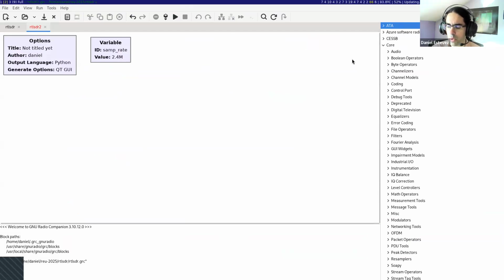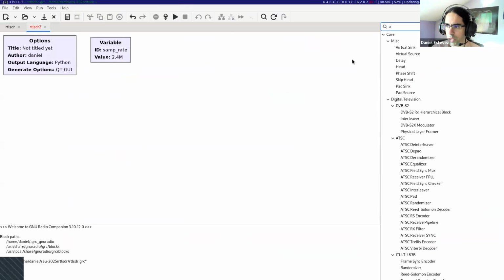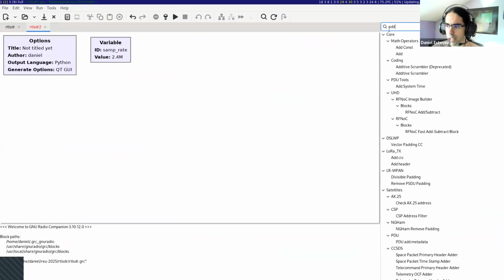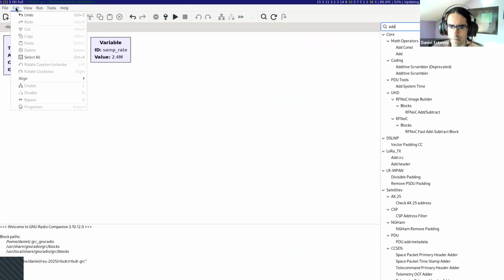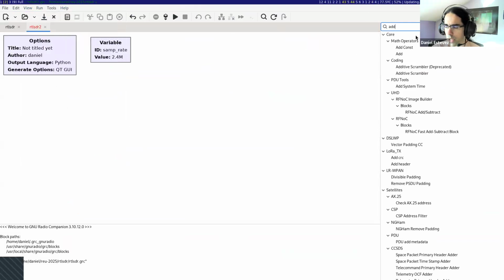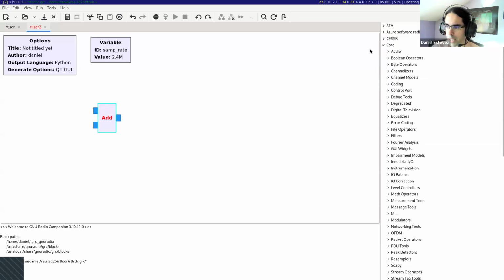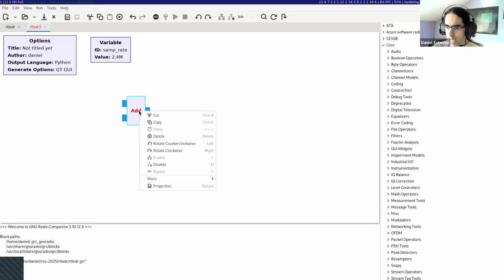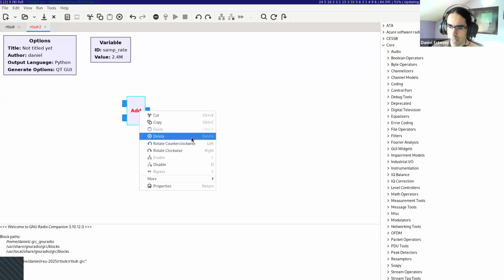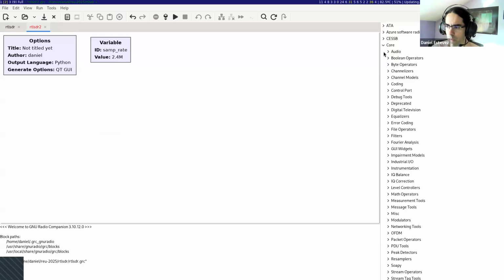If we know the name of a block, for example, add, we can press Control F, which is find. Then we write add in this box, and it shows everything which contains add in the name. So for example, this add block. I can drag and drop, and I can move it, and I can either right click and press delete, or just press my delete key to make it go away.